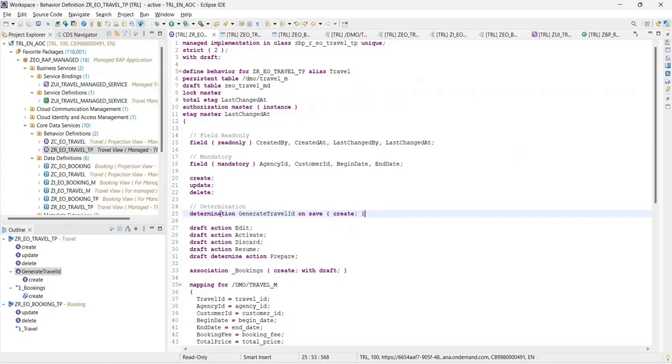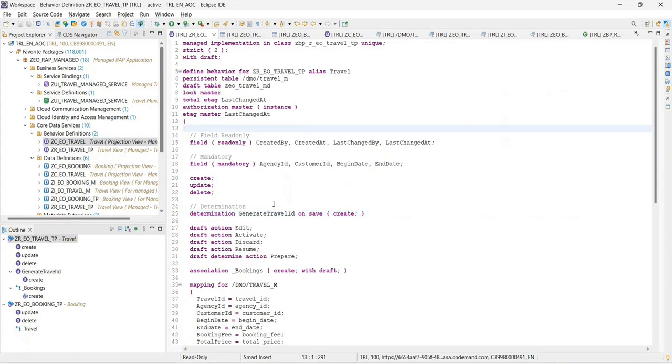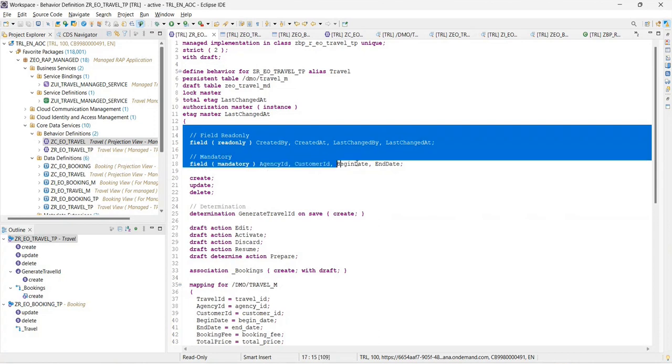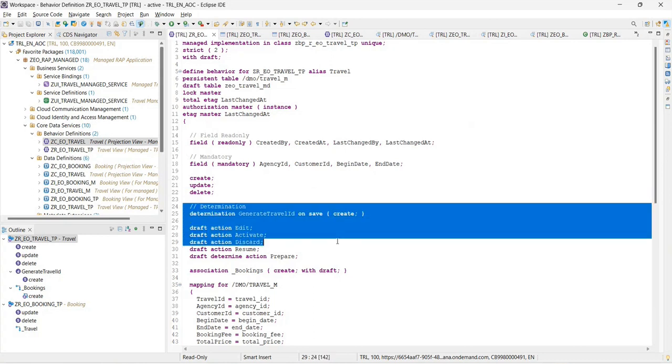And one more thing, determination and validations. These are the things that you are not required to pass to the behavior projection. Maybe you can also get this as a question during your interview: when I say I have to pass everything from my behavior definition to my projection, should I pass each and everything? Definitely no. For example, whatever fields you are specifying as read only or mandatory, whatever determinations you are writing, whatever validations you are writing, those do not need explicit exposure. They will be available by default as a part of your application.